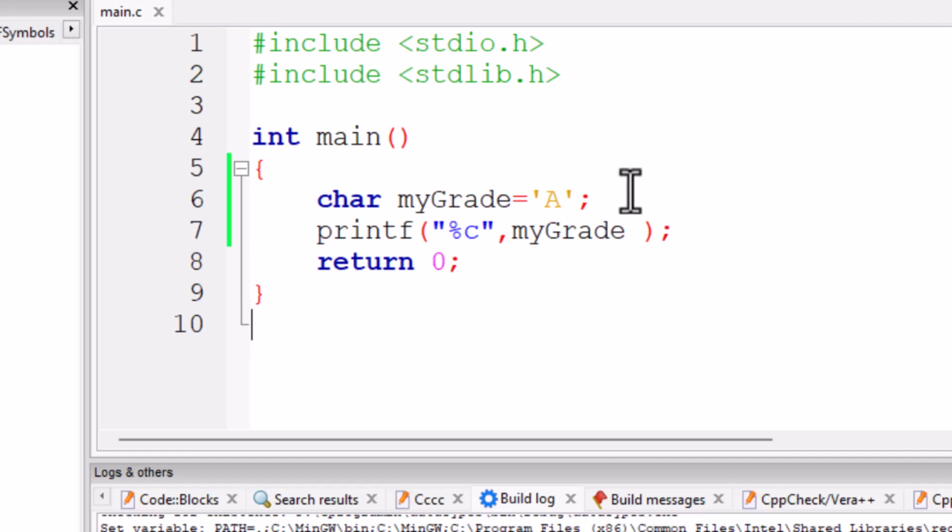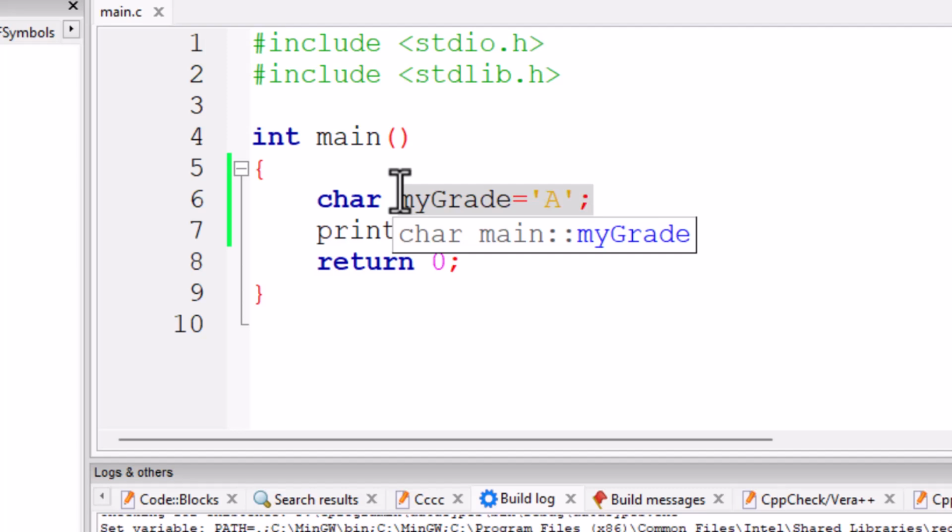So still we have our character A. Let's change things a little bit here.